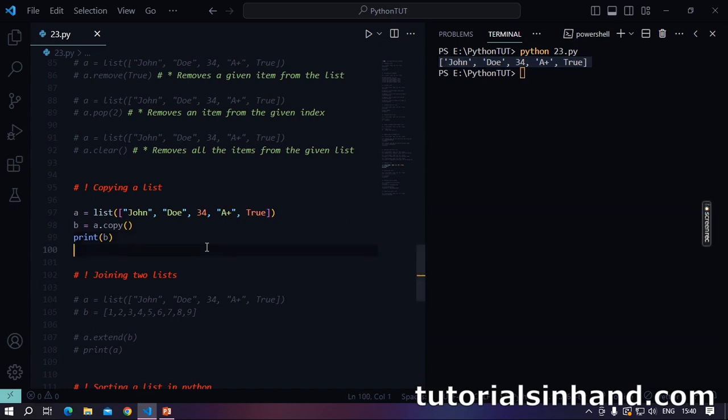Okay. Now here you might have a small doubt. What if we say b equal to a? Will not that work? Yes, that will also work, but b equal to a and b equal to a.copy are basically different. When you say b equal to a, that basically means this list, John, Doe, 34, a plus, true, takes up a memory space where both a and b variables point to.